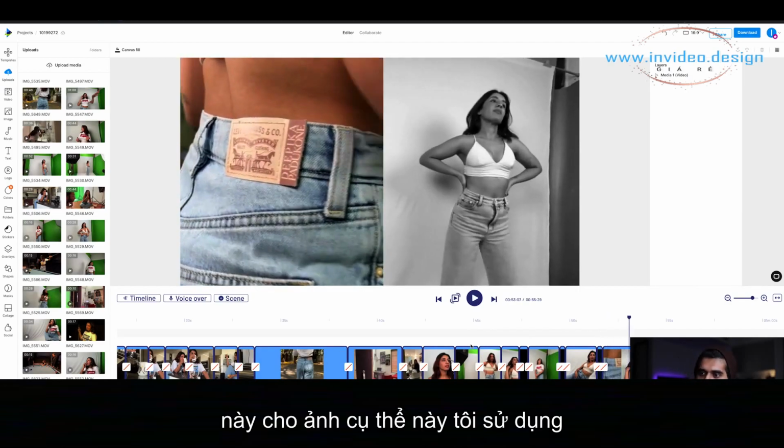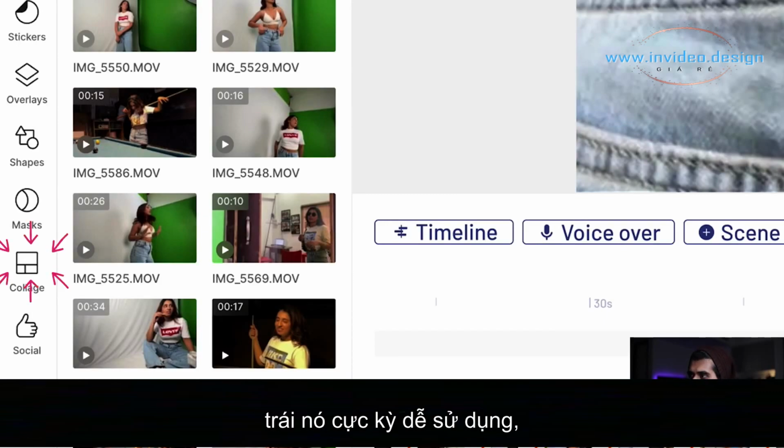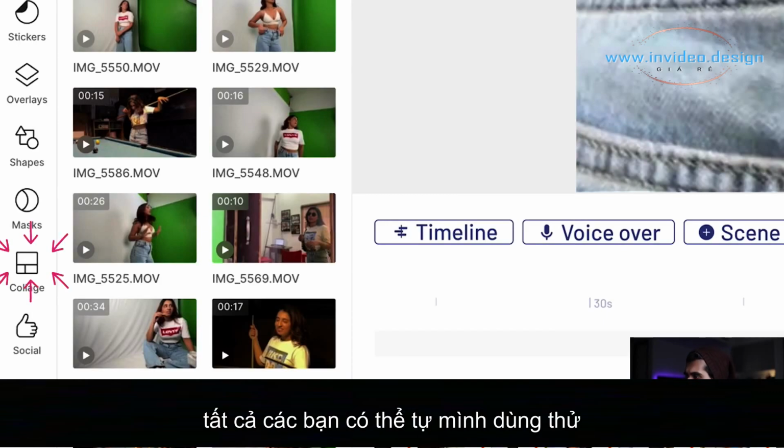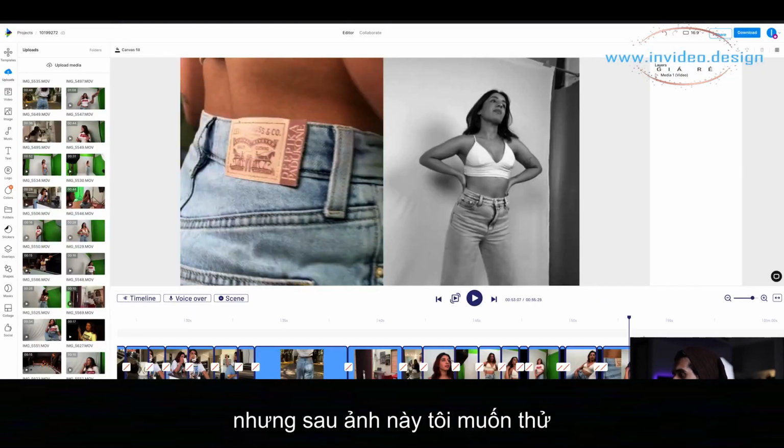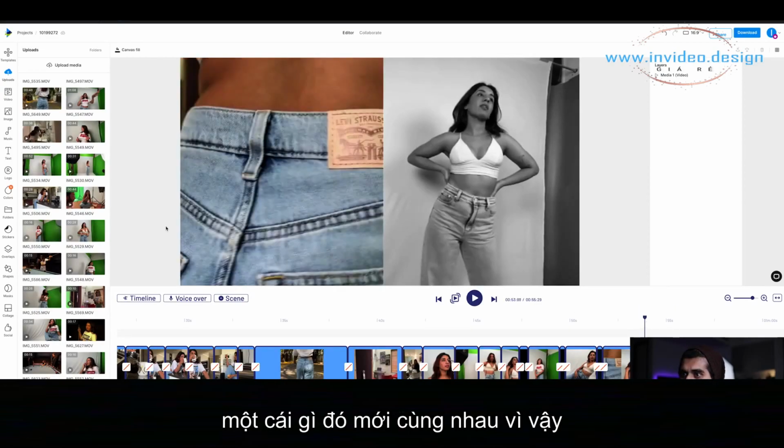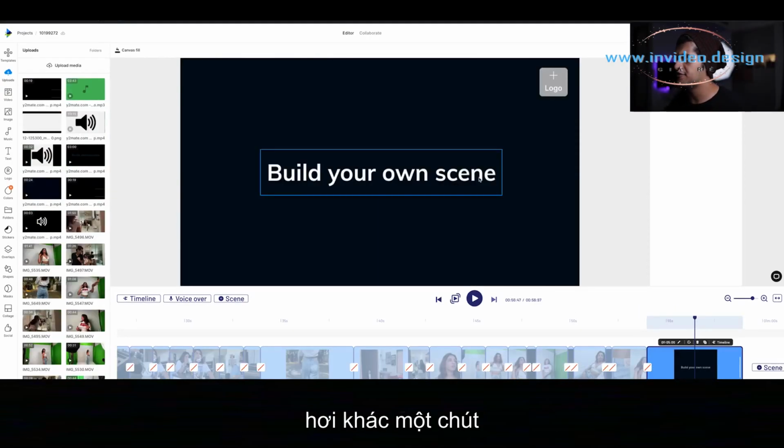For this particular shot, I use the collage feature on the left hand side corner. It is extremely easy to use. You all can try it out for yourself. But after this shot, I want to try something new altogether. So for the next scene, I want to create something a little bit different.